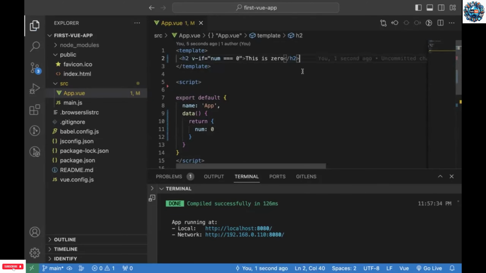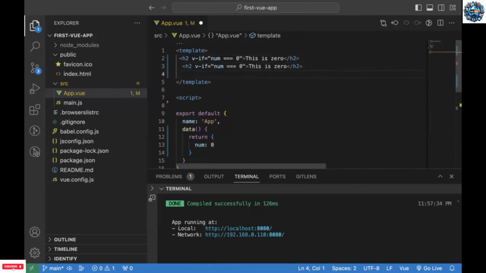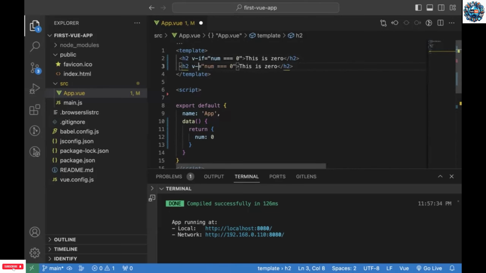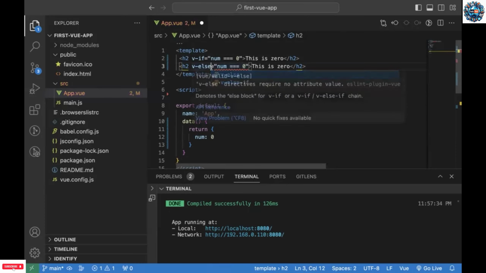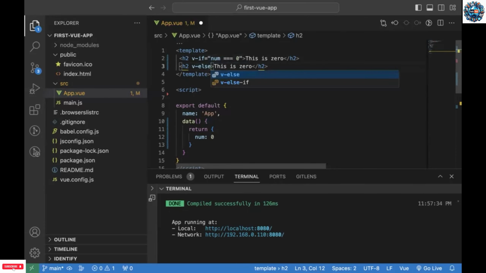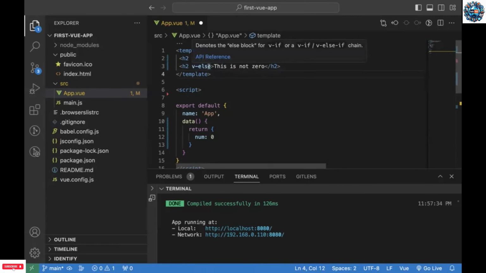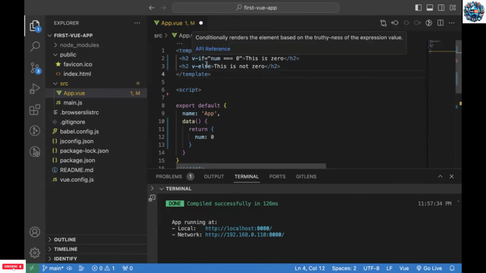Yes. Now, let's say I want to put another condition, which is if this is not 0, show this is not 0. So I'll just copy paste this in the next line. But instead of using v-if, I'll be using v-else, and I don't want anything because it doesn't take any kind of expression. And I'll put this is not 0. So your v-else directive should always be after your v-if, just like an if else condition.